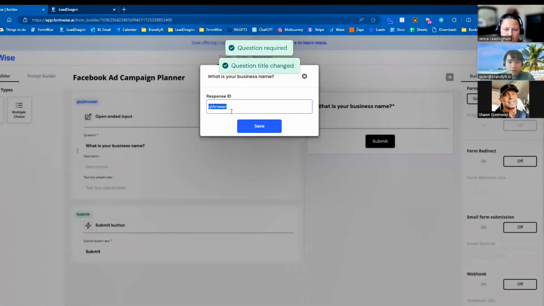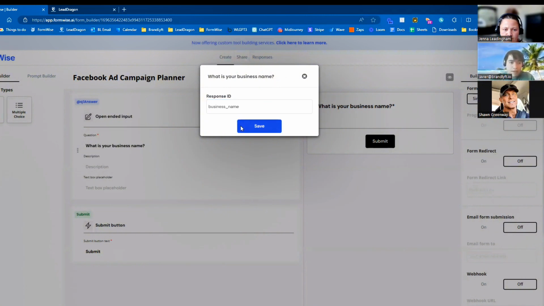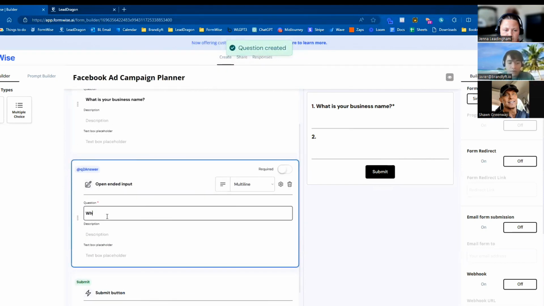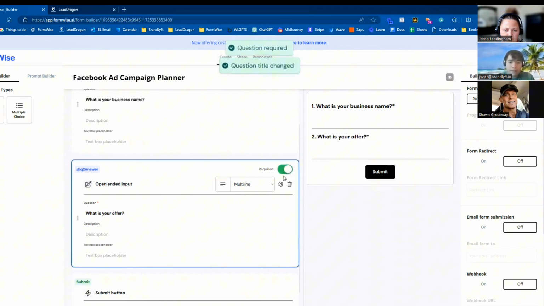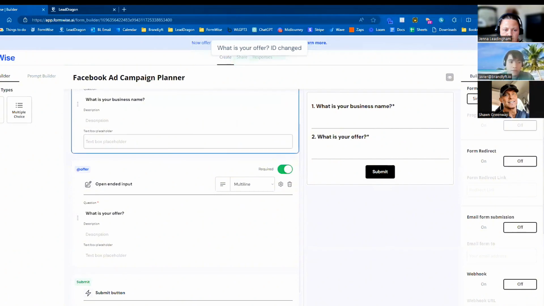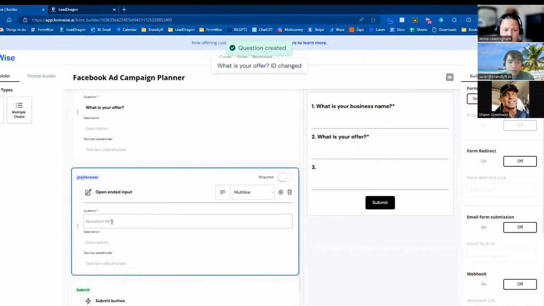We're going to make sure we update the response ID. This is going to come into play when we prompt inject the field data into our prompt, which is going to be the engine for our tool. So the response ID, we're going to change this to business name. And then we're going to add another question here: what is your offer? Maybe make that required. Do offer, and then the last question is, who is your target market?